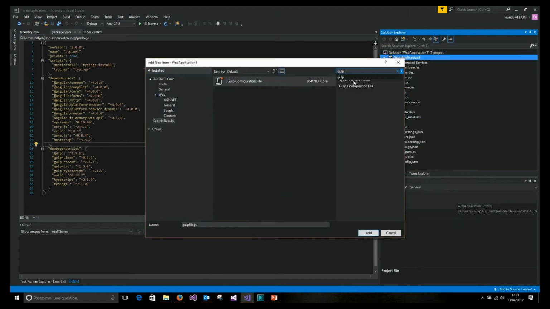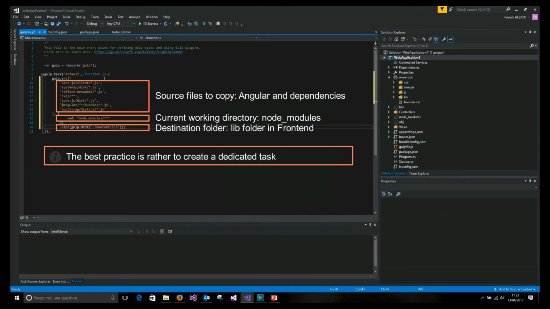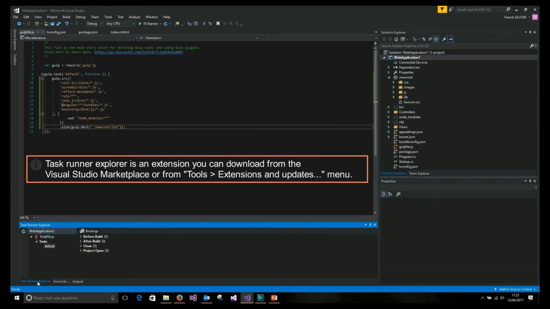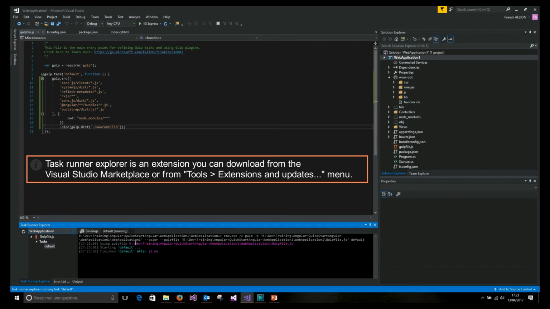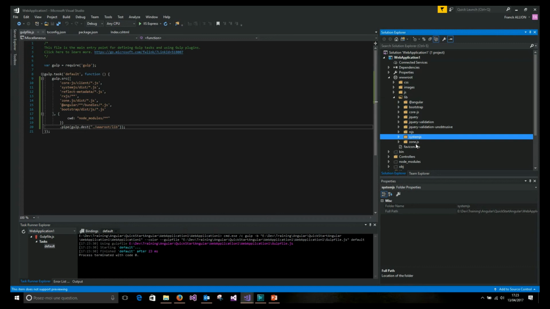Add a new Gulp configure file at the root of the project. Insert instructions to make the copy of Angular library and dependencies in the default Gulp task. Go to Task Runner Explorer tab. Now you can see a task called default. If you run it, libraries specified in the configuration file will be copied. Don't forget to run the task every time you change the Gulp configuration file. By example, when you add a new library.